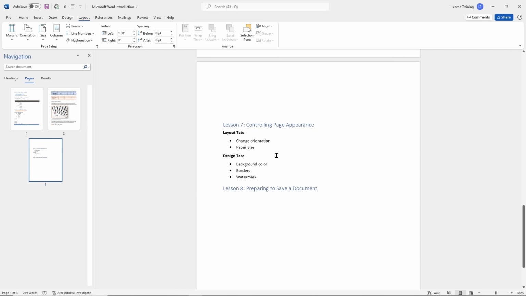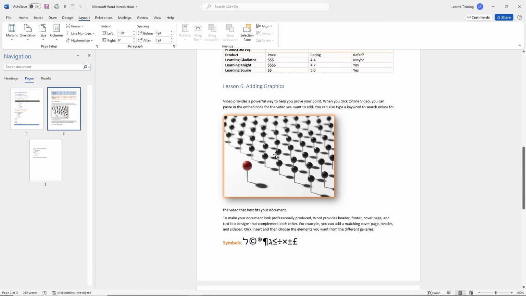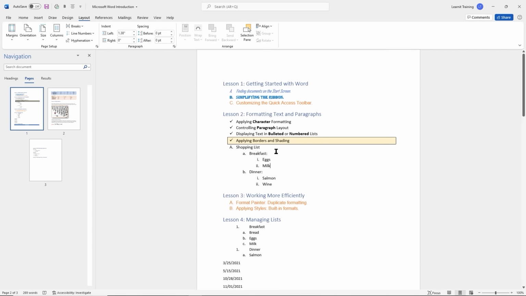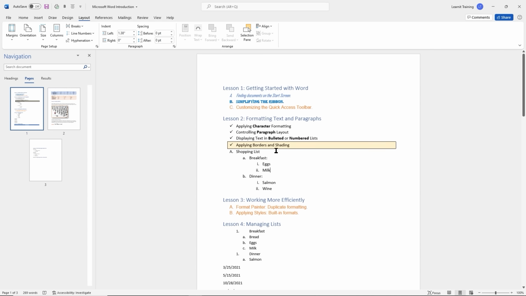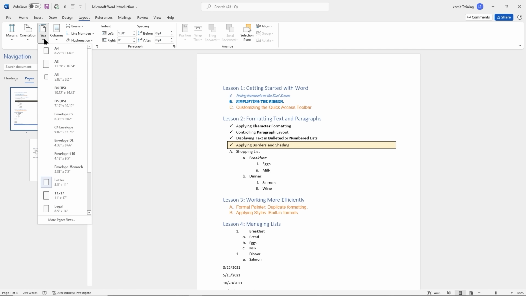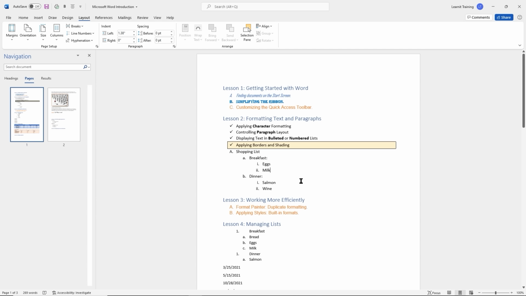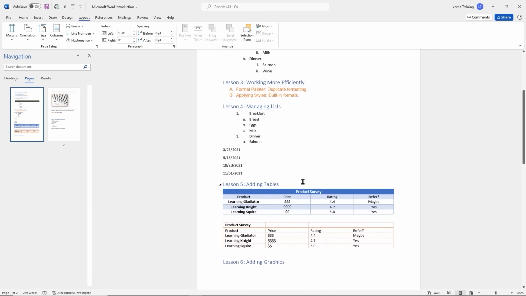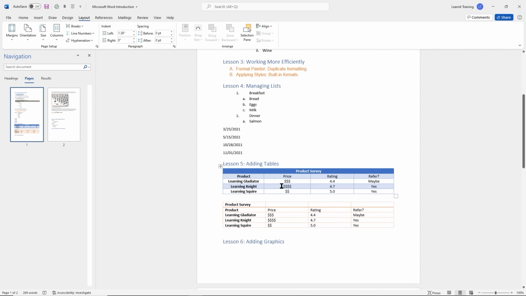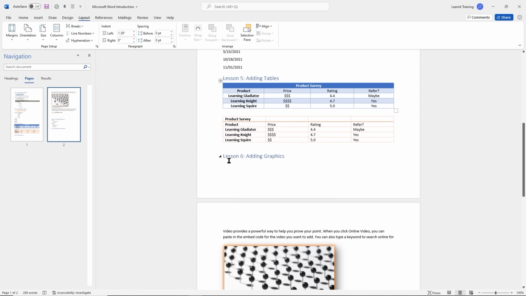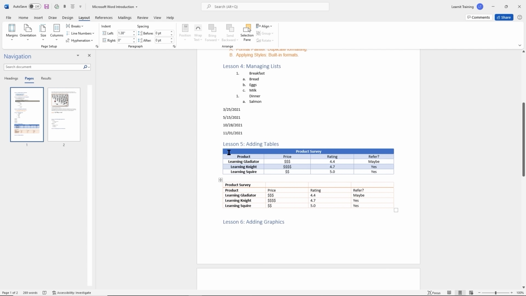There are many ways I can fix that, but maybe I can make the paper size a little bigger so that I can have that spill over to the next page. Right now the paper size is letter, which is 8.5 by 11. Maybe I'll change that to legal, 8.5 by 14. Now I'll scroll down and take a look. Okay, so all of my lesson 5 is now on this page, but now my lesson 6 is on another page. So what if I change the orientation?